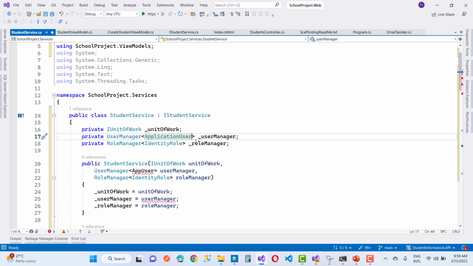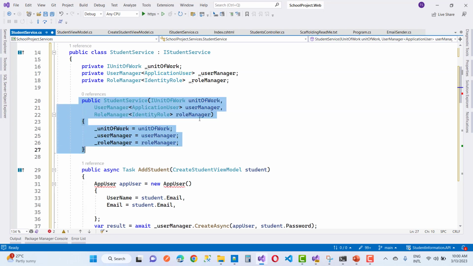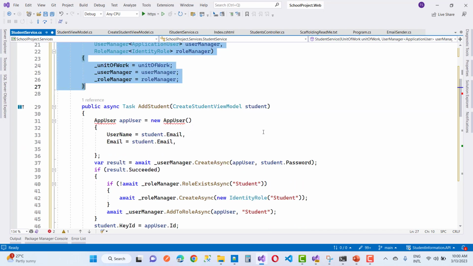Then next, that is the role manager, to create a new role and assign the role. So here we have application user. Just replace it in the constructor. Here I'm using constructor dependency injection in the student service. The next thing to do is the add student.